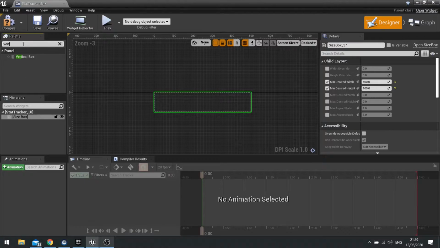Next we're going to fill this size box with some content. So let's do a vertical box. And the vertical box is going to stack all its contents vertically. So I'm going to have two rows here. First row is going to have the text part, and then the bottom half is going to have a progress bar, which I'll explain in a moment.